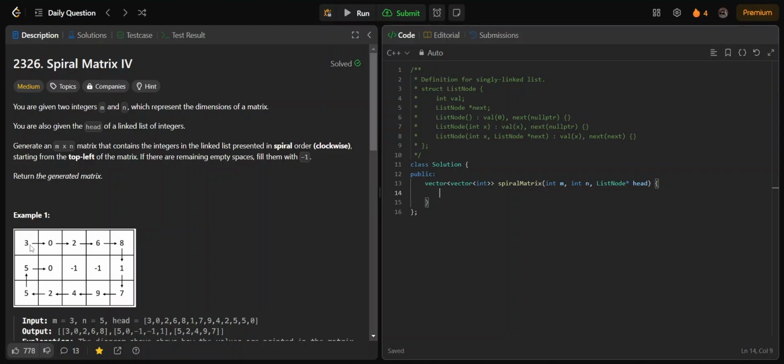Each cycle will run if the head is present, like if any element of the linked list is present. So we will first go right, down, left, up. Next, we complete one cycle. Then again we will start from the right if there are remaining elements in the linked list. Okay, so let's see how we can do that.